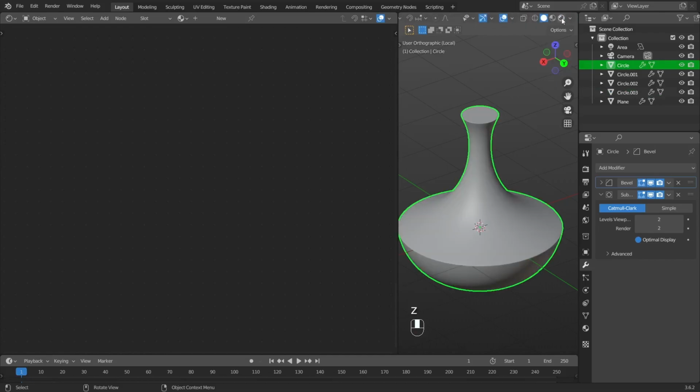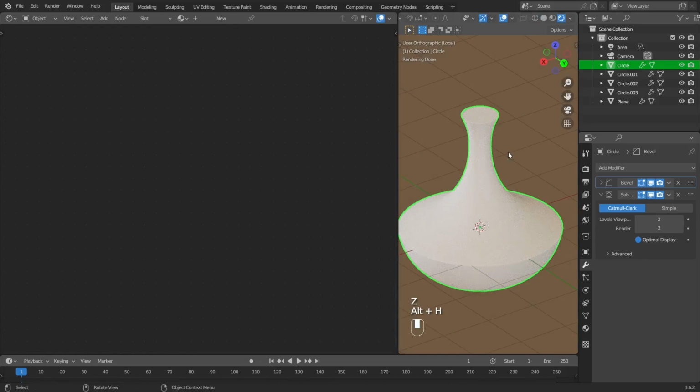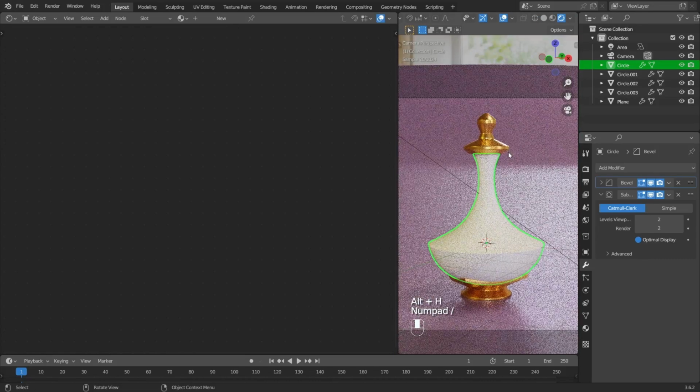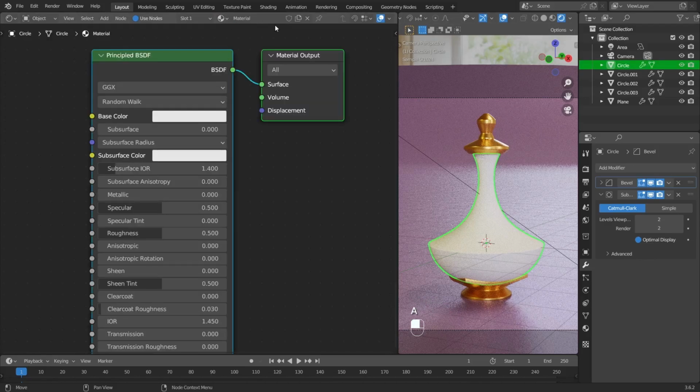Select an external object and press the divide key on the number pad. Assign material.